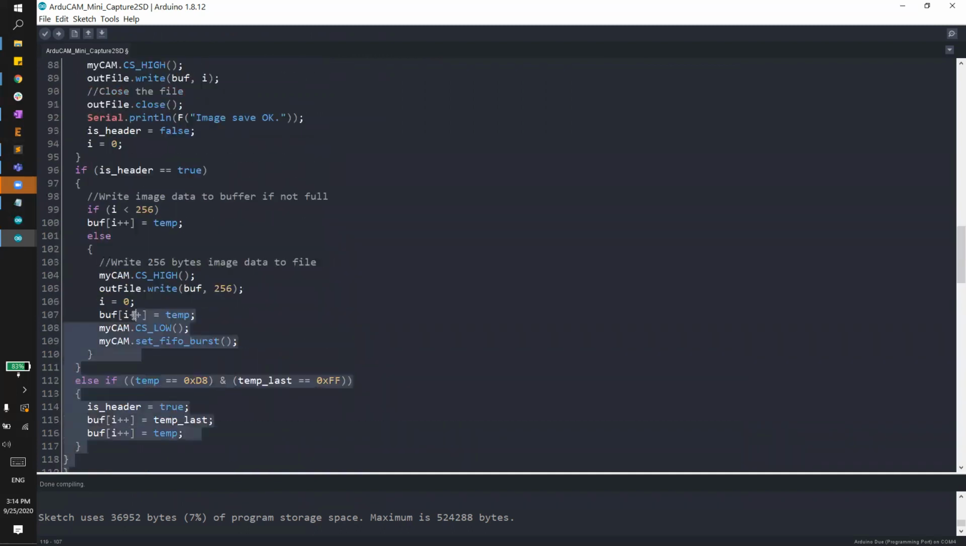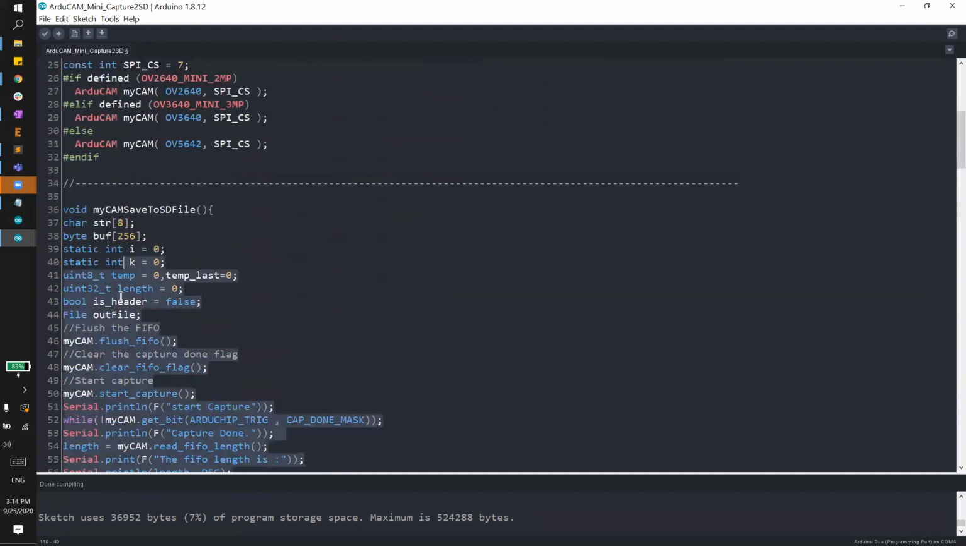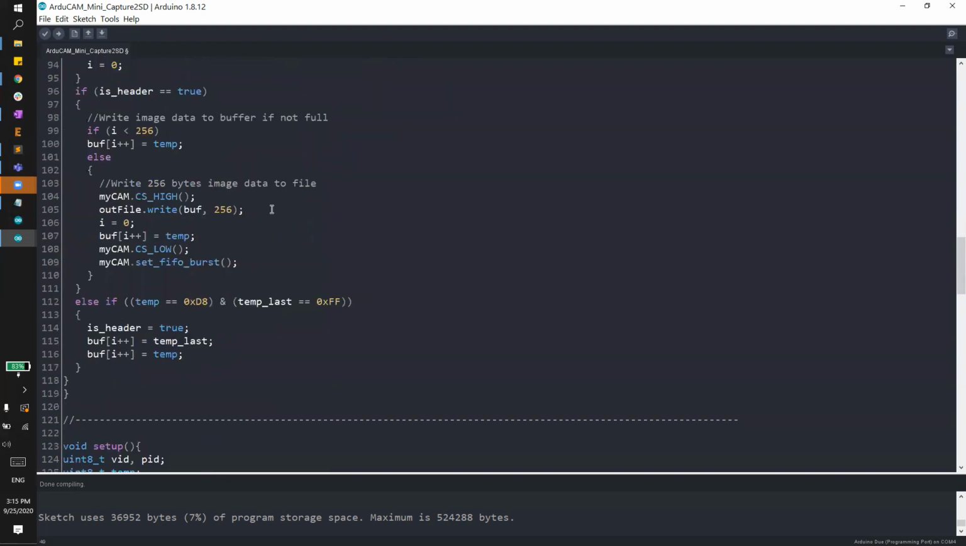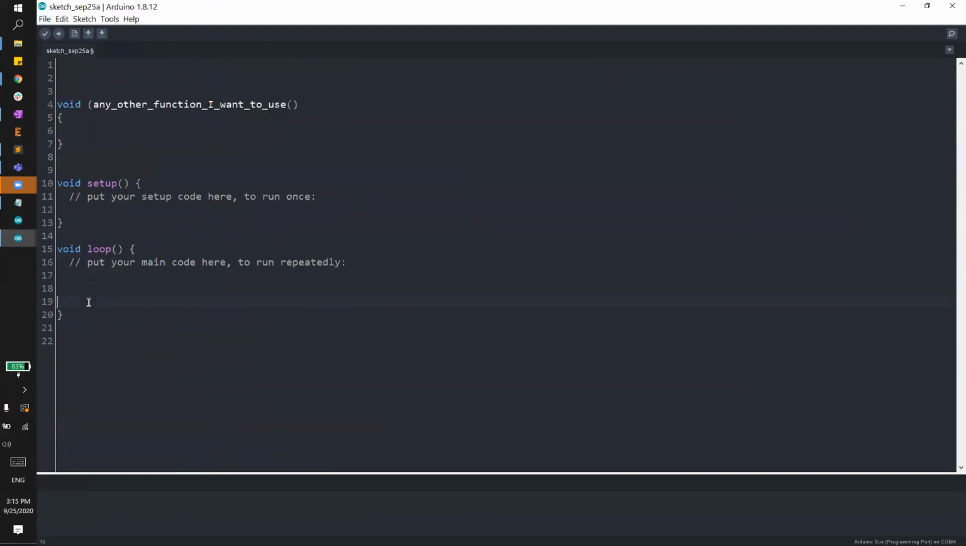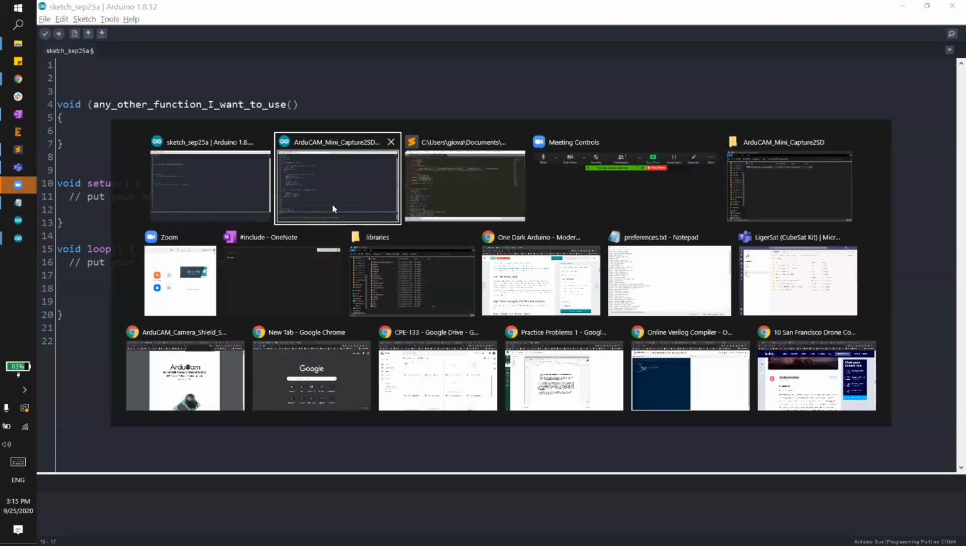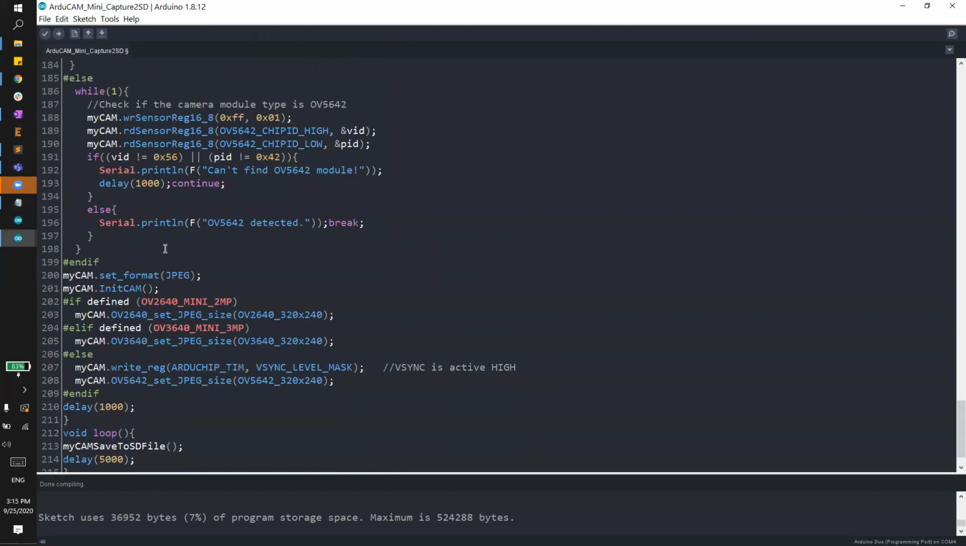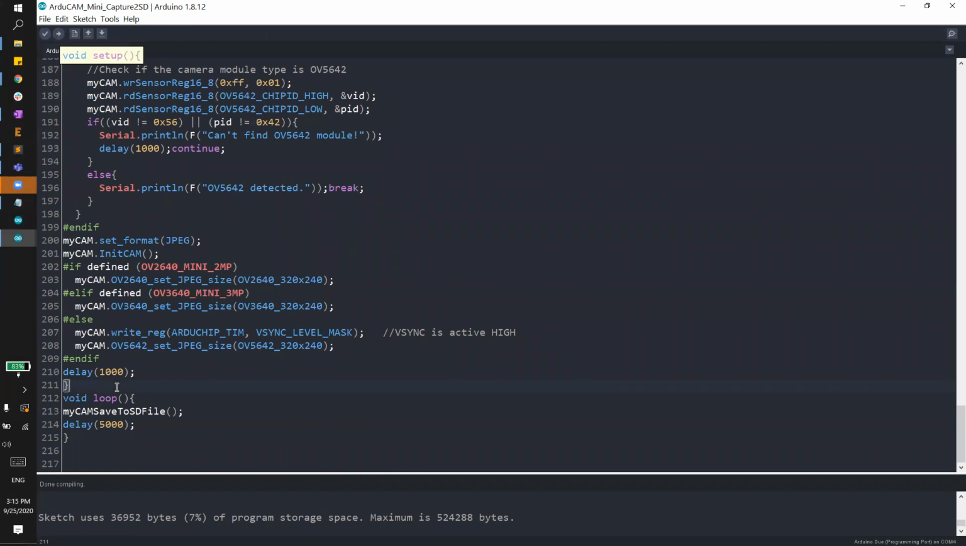So remember, this is one big function. And what it does, as you can tell by the name of the function, myCamSave2SD file, this is probably responsible for taking a picture. And you must wonder when is this called? That's actually going to be called in the void loop. If you remember, we tend to put things in here that we want to execute constantly, repeatedly. So let's find the void loop function. Oh wow, it's over here.